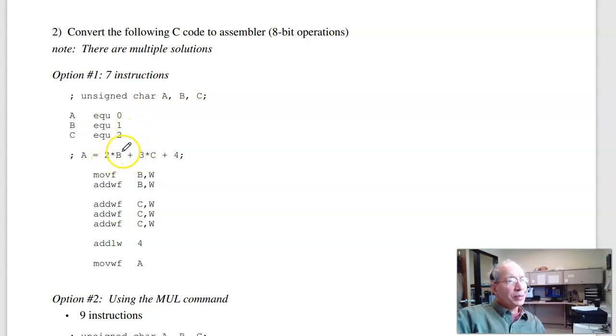To do 2 times B plus 3 times C plus 4, some things that seem kind of stupid actually make sense in assembly. To do 2 times B, what I can do is add twice. So move B to W, add B to W, that's 2 times B, put the result in W. Now add C once, twice, 3 times, I have 3 C's, add 4. There's your 2B plus 3C plus 4. Take the result, move it to A. So that's one solution. Not real fancy, but it works.